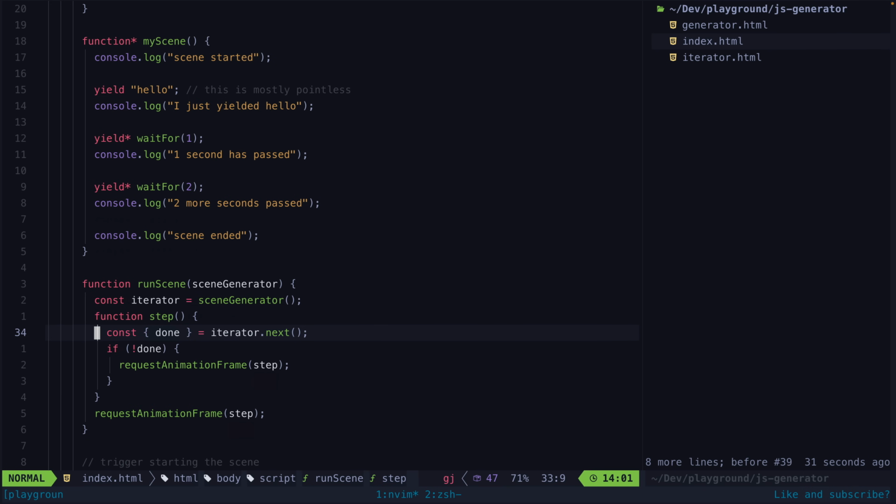So what will happen is we will call next for the first time, which will invoke our myScene generator. It is going to execute until we take the first value yielded from this scene generator. In this case, we just have a console log and then we call yield with a value of hello. This will cause the execution of the generator to stop and control would be yielded back to our run scene function. The next animation frame would be triggered, causing the scene generator to be invoked once more, and the execution would continue from after the previous yield, which would cause this console.log to be executed.